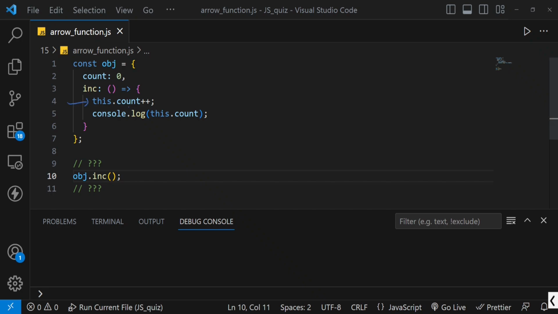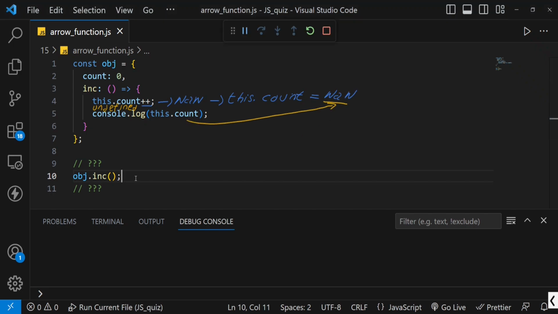Line 4 tries to increase the property count of the global object, but since it doesn't exist, this.count returns undefined and then tries to increment it. JavaScript doesn't know how to add one to undefined, so it returns a special invalid number value called NaN. At the same time, it sets this.count equal to NaN on the global object. Because this.count is now NaN on the global object, the line prints NaN.